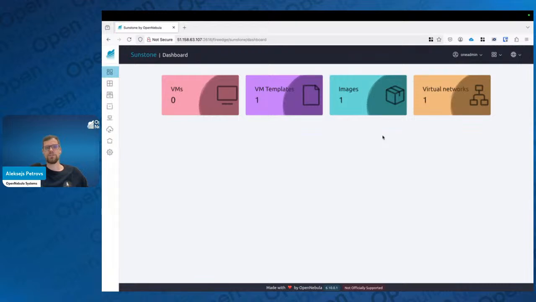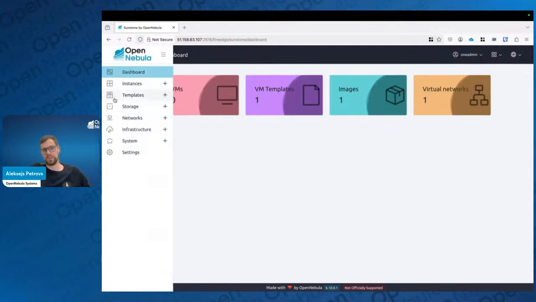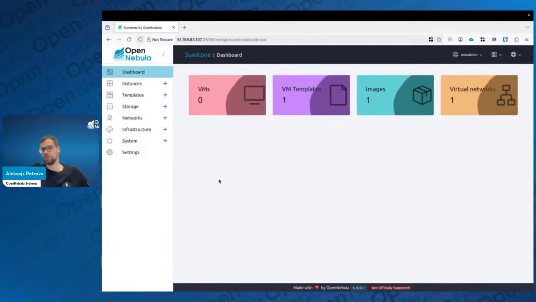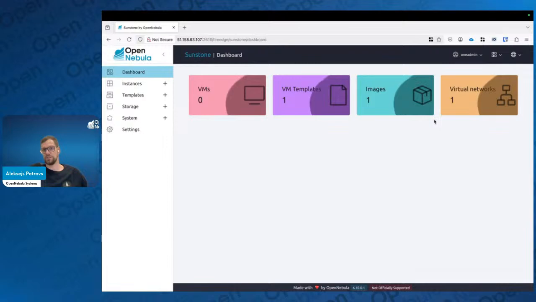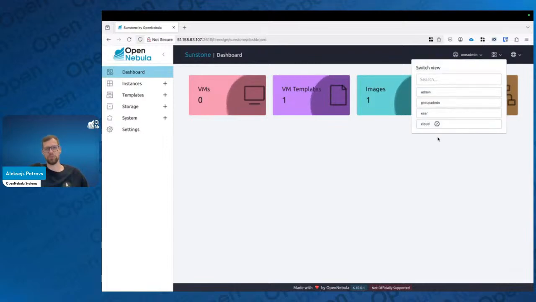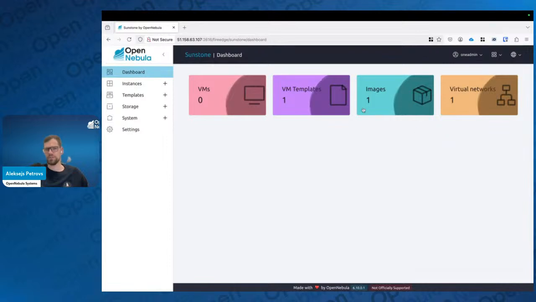Now, as soon as you sign in, you are going to get to the dashboard, and the dashboard is pretty much the entry point for any type of user. As I mentioned, there are different views for every user type, and the majority of your users are going to access Sunstone with the cloud view or user view.